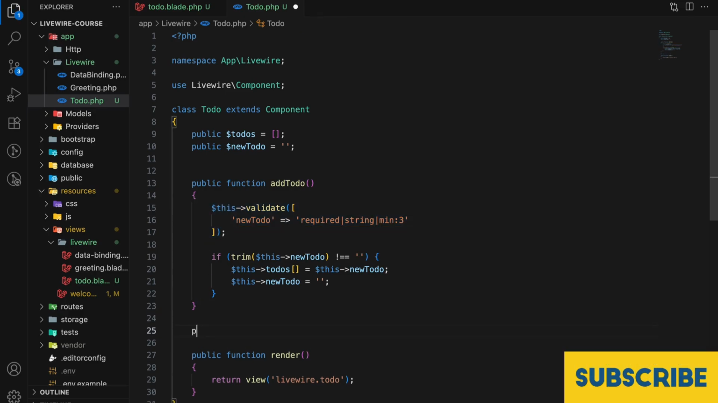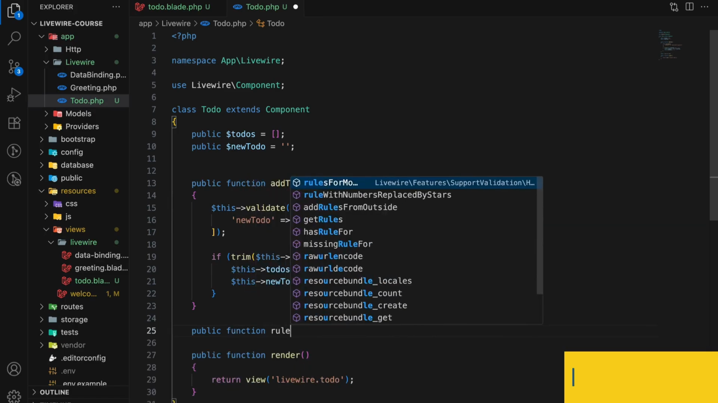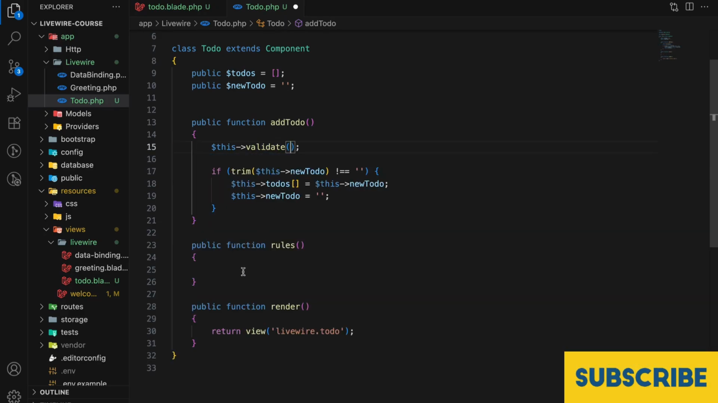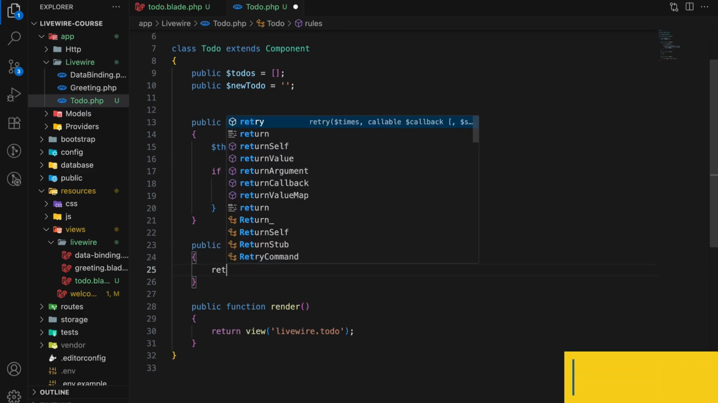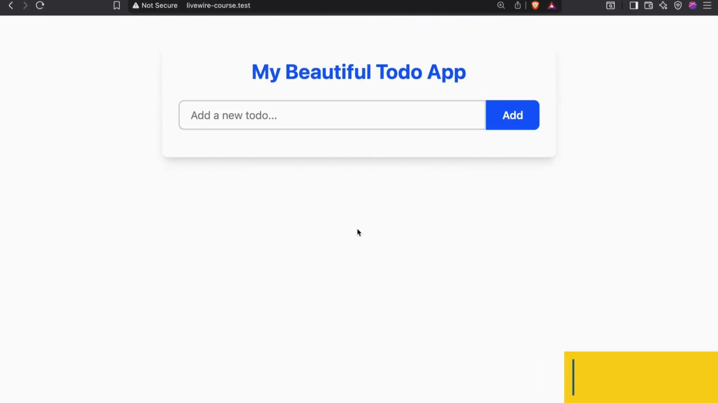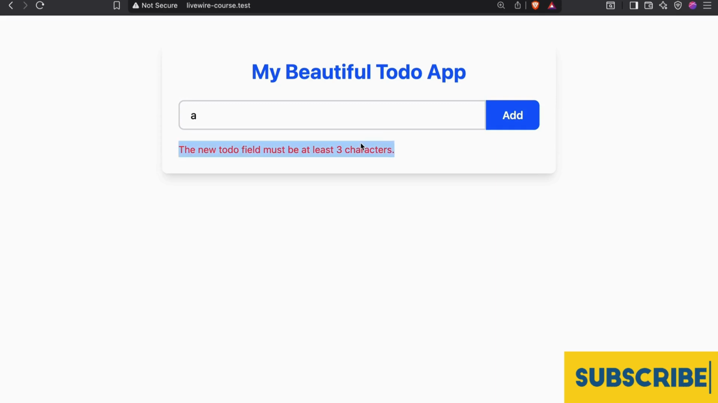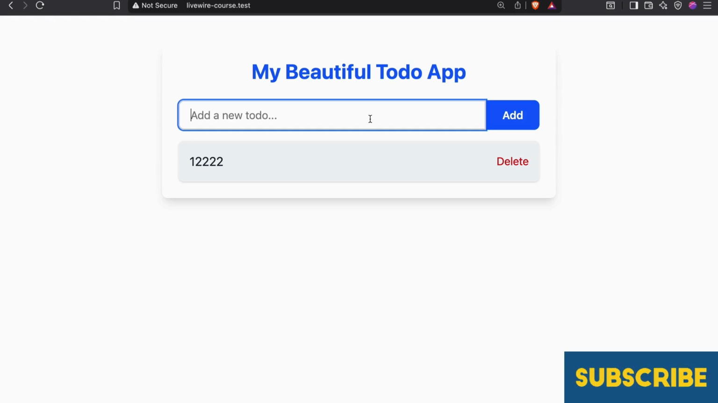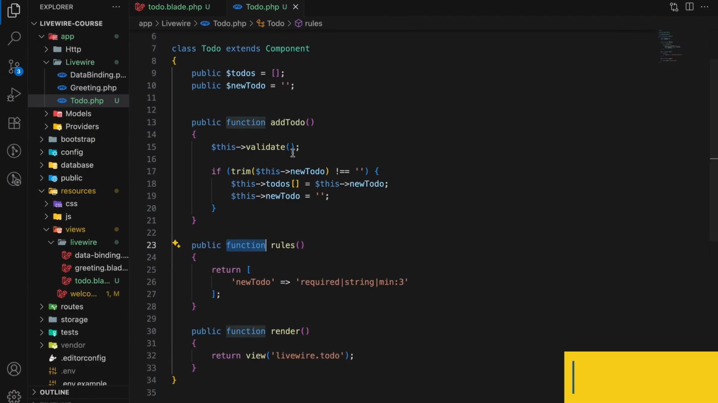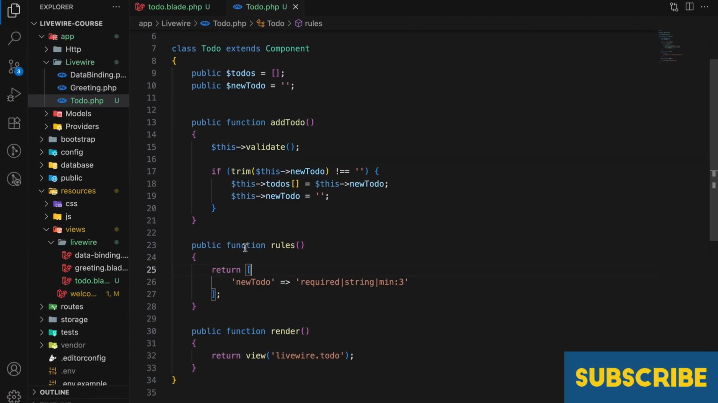So what we can also do is define another method, public function rules, and then we can just return the array of rules here. That's it. Now it will automatically call this method and validate it. Let me refresh here. You can see at least 3 characters; 1, 2, 2, 2, 2, it will be added. But if I say de, it should be at least 3 characters. Perfect. So this is the second way to validate.